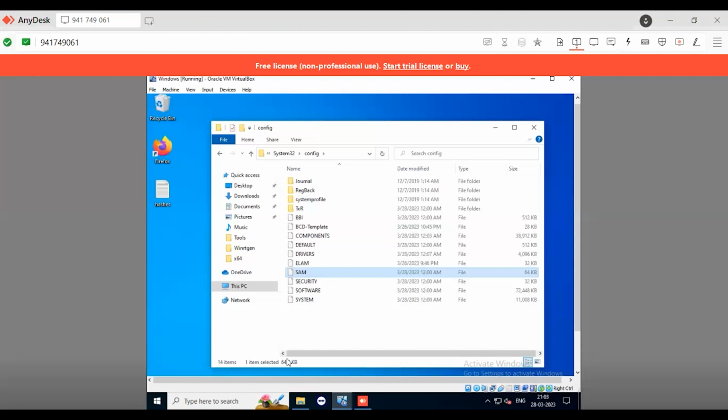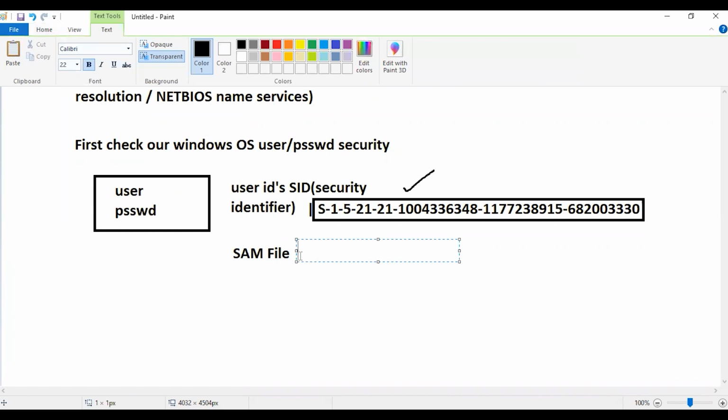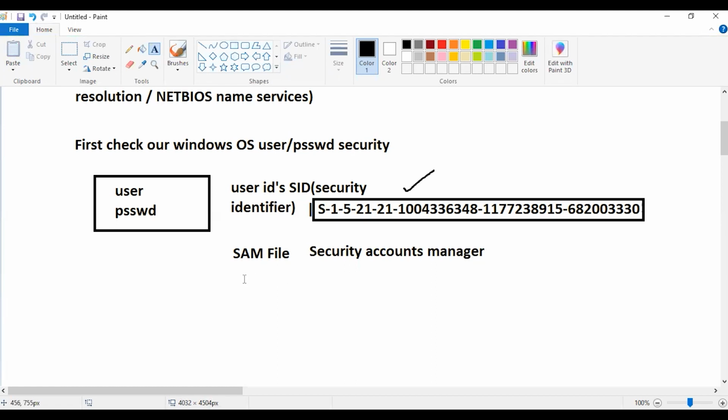Our goal is to extract the data from that SAM file. The data present in that file is the stored security identifier and password hash. SAM stands for Security Account Manager. Our goal is to extract data from this particular SAM file.